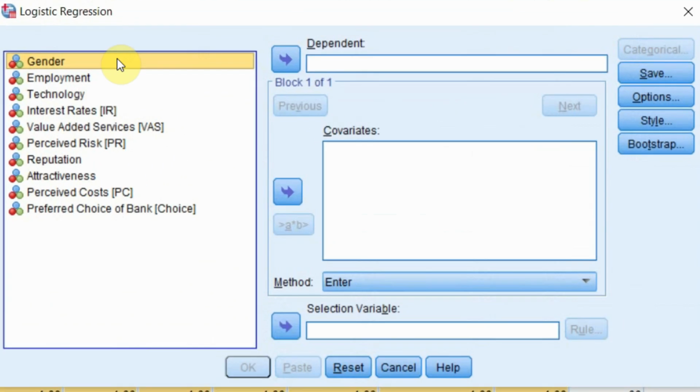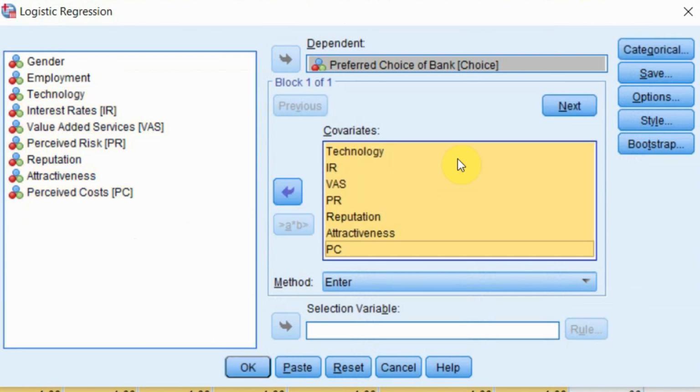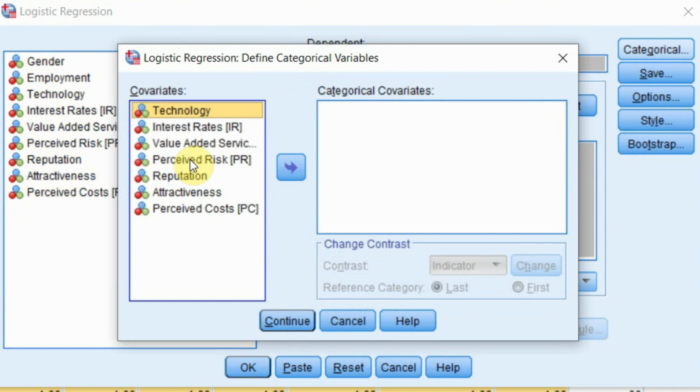Once we select, we are presented with this dialog box. Our dependent variable: what is your preferred choice of bank? Our independent variables are these variables measured on a Likert scale, so you put them in here. If you've got any categorical variables, you can click here and move your categorical variables here. But for the sake of this video, in order to keep things simple, I haven't included any categorical variable.